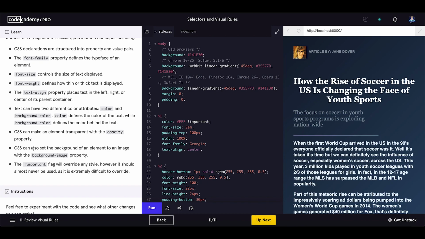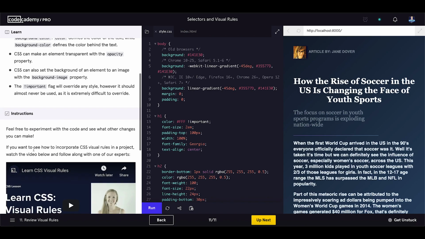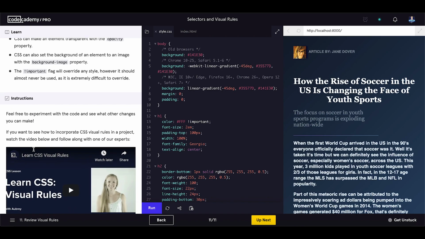The important flag will override any style. However, it should almost never be used, as it is extremely difficult to override. Okay, feel free to experiment with the code and see what other changes you can make. If you want to see how to incorporate CSS visual roles in a project, watch the video below and follow along with one of our experts.